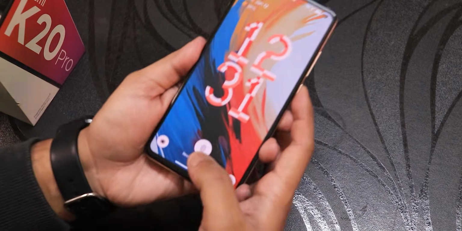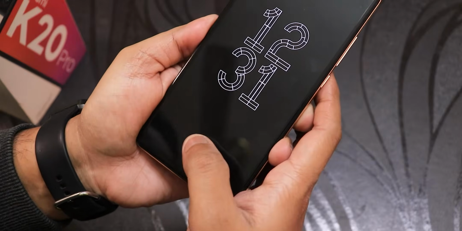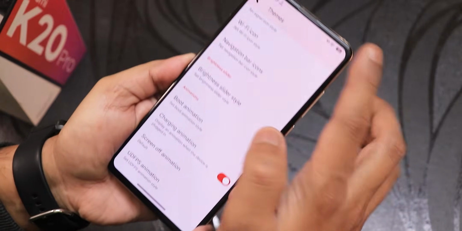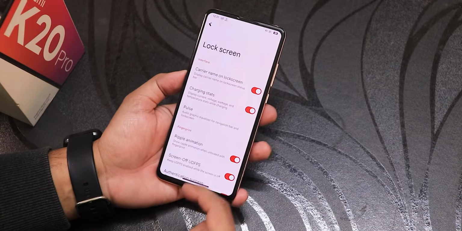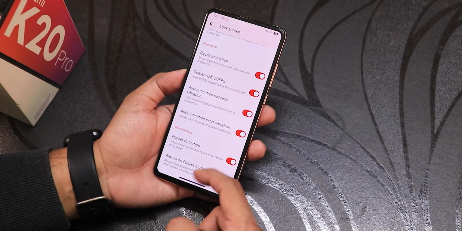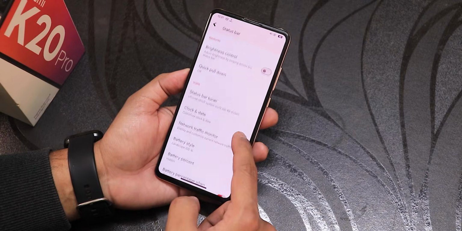And here in the lock screen, if I just tap the fingerprint scanner, just notice that amount of animation it gives you. It looks so beautiful with this animation. Looks really nice. And there are the lock screen customization and everything. Just notice the amount of options. Screen off UDFPS is of course here, pocket detection and stuff, and there is the status bar customization.